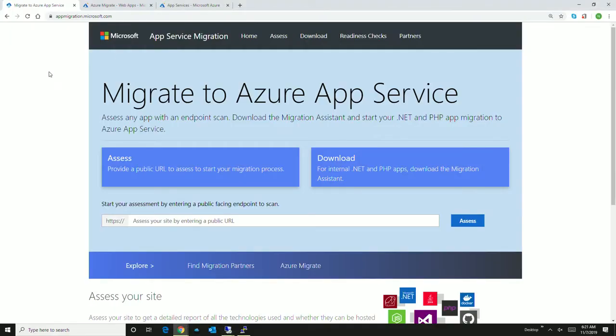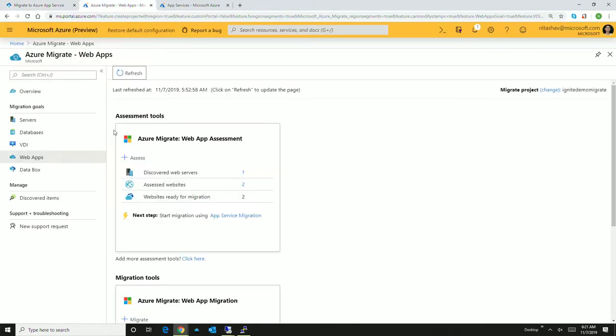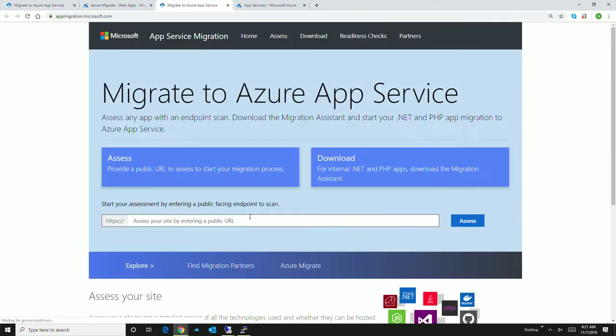So the way you would access App Service Migration Assistant, we are hosted on appmigration.microsoft.com. We are now also integrated with Azure Migrate Hub. That's the new release we announced for Ignite. So you would be able to access us from Azure Migrate Hub as well.